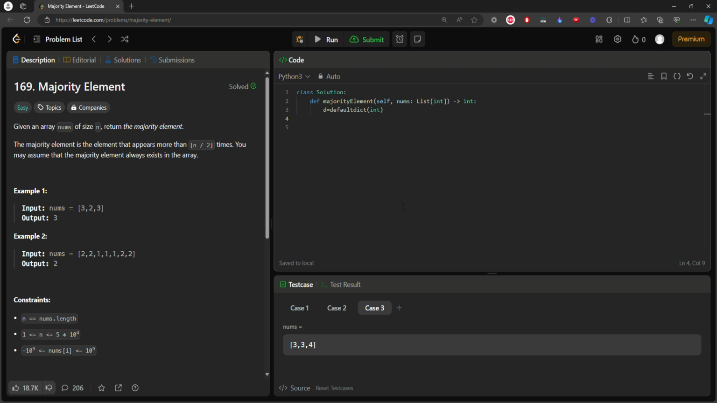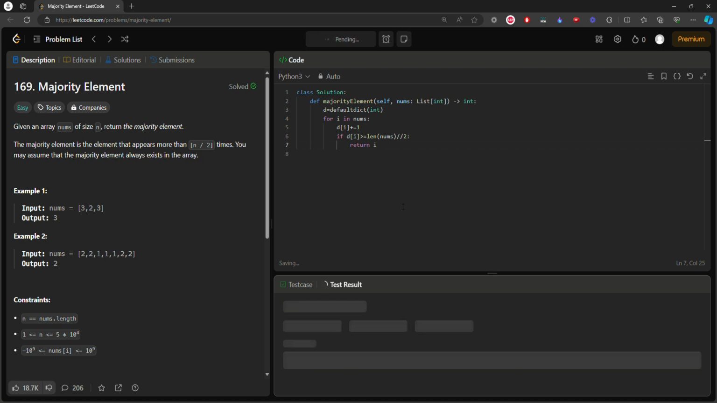So now, for i in nums, just increment the count of the element by 1. And if the count at position i becomes greater than or equal to length of nums divided by 2, with integer division, then you obviously have your answer. You can return i. I think this should work. It's that simple.